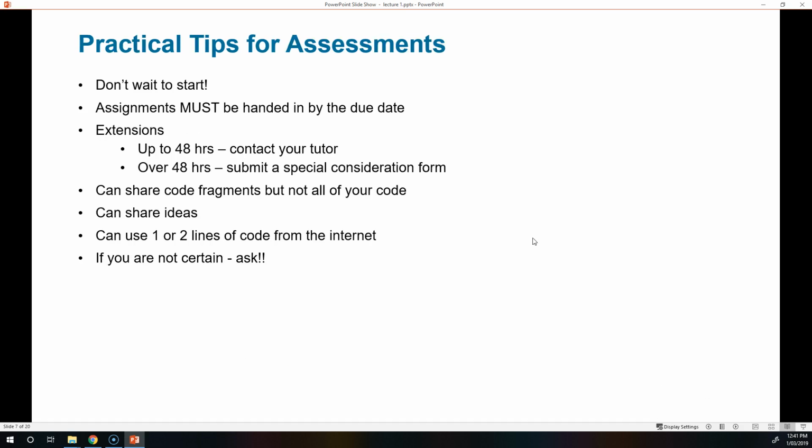So practical tips for your assessments. Please don't wait to start. Do question 1 for assignment 1 in week 1. Do question 2 for assignment 1 in week 2. You must hand them in by the due date. You will lose marks if they're late.